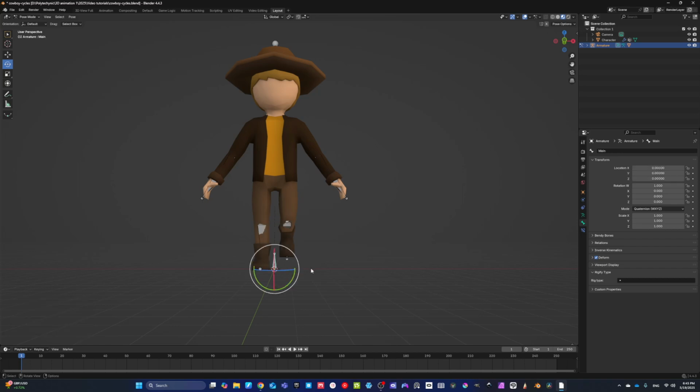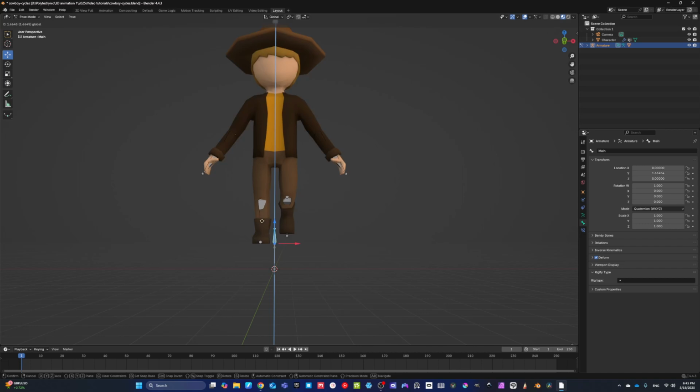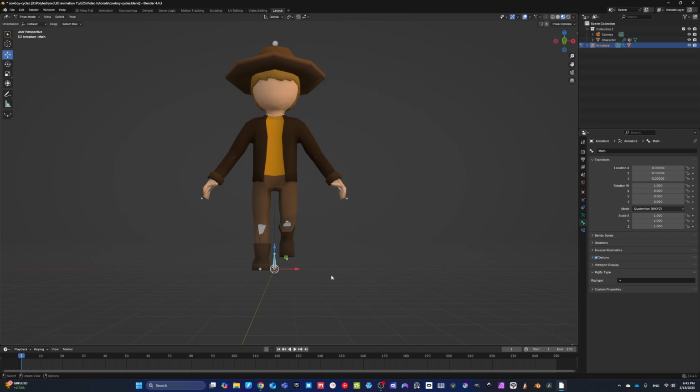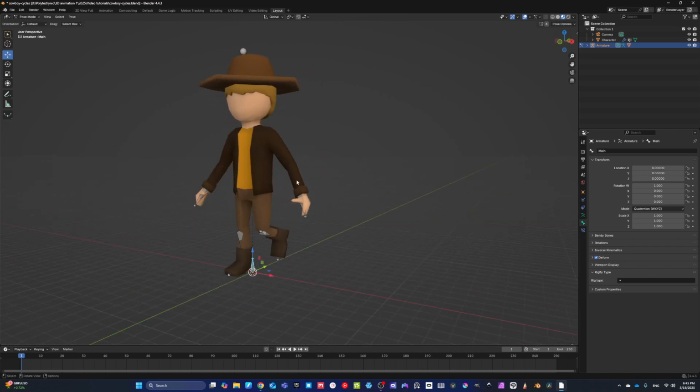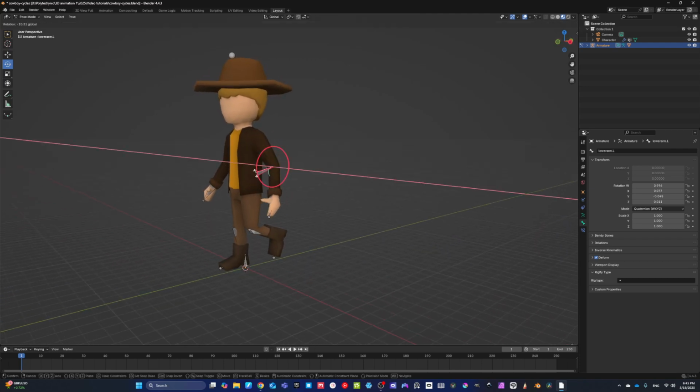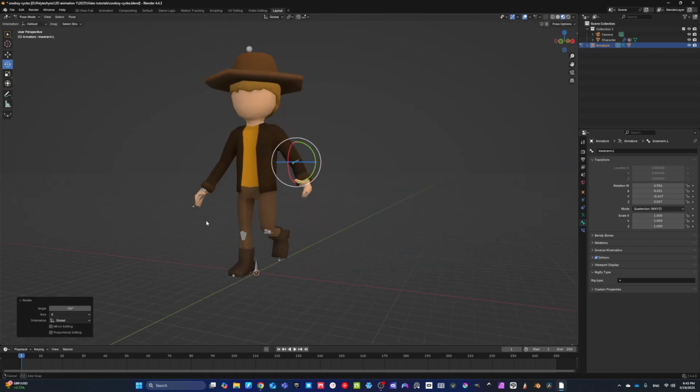If you want to raise the character up and down, this is your main bone where you can raise the character up and down. So if you want him to walk and go up and down, bob up and down, you can do that. Let's see. So as I said, these can only be rotated. Okay. So there, a working rig.